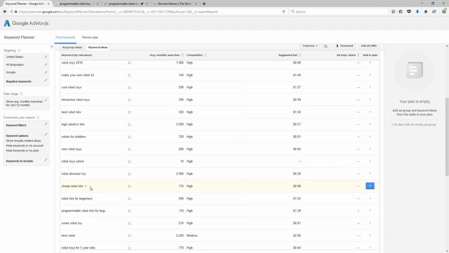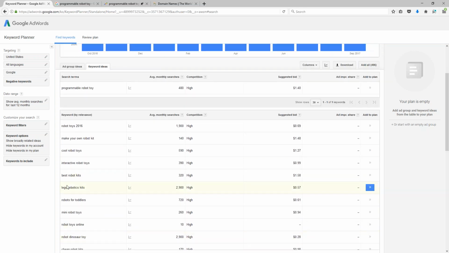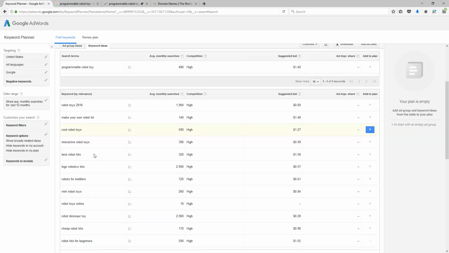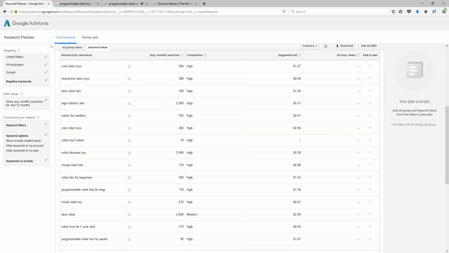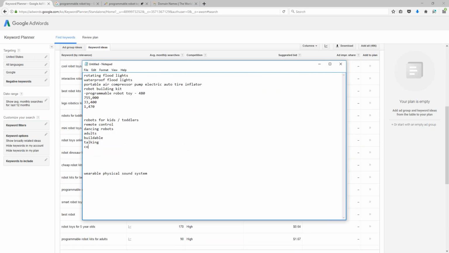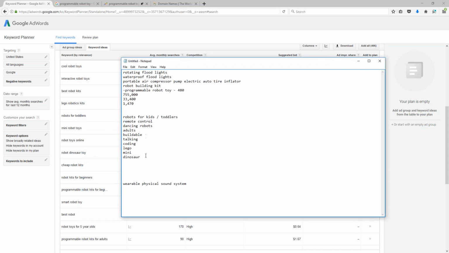We have coding, we have Lego, we have Mini, dinosaur. So doing this, we're taking this main keyword, we're taking this main product niche that we've come up with, and we're breaking it down into different kinds.